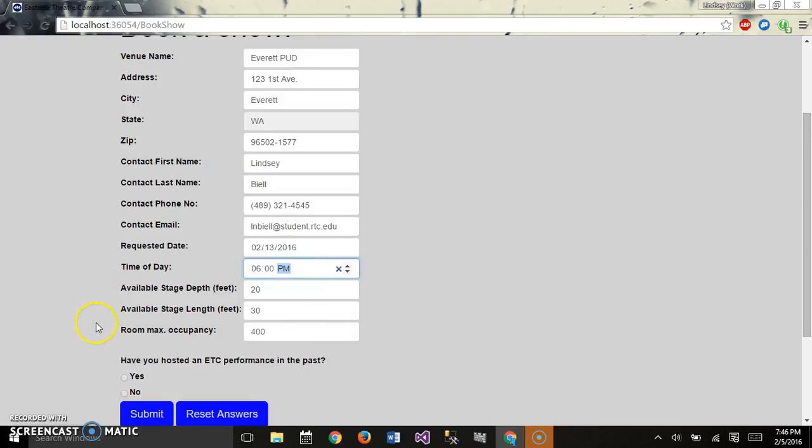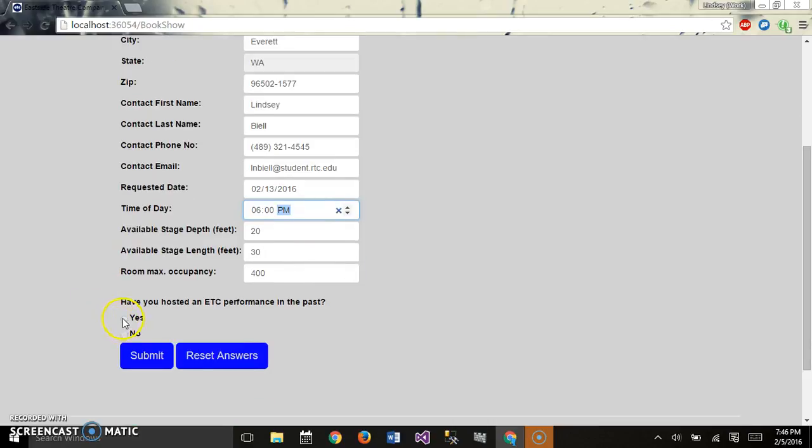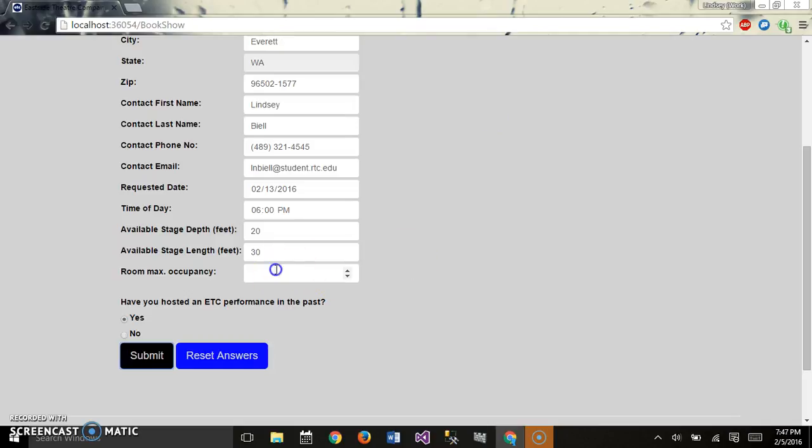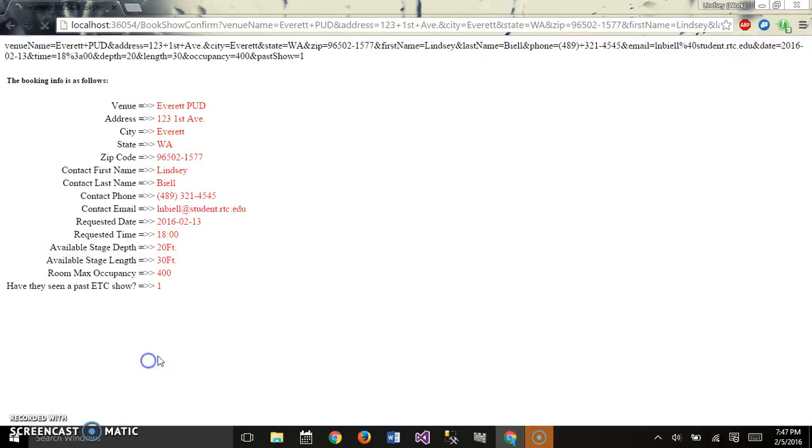And then to demonstrate the JavaScript validation, I'm going to leave this last field blank and say submit, and the browser is giving you an alert that the maximum occupancy has not been filled out, so it cannot submit the page. So I'll go fill that out, 400. And when I submit, this is where I have dumped all the data that the user inputs so that it can be used later for booking the show into the tour.